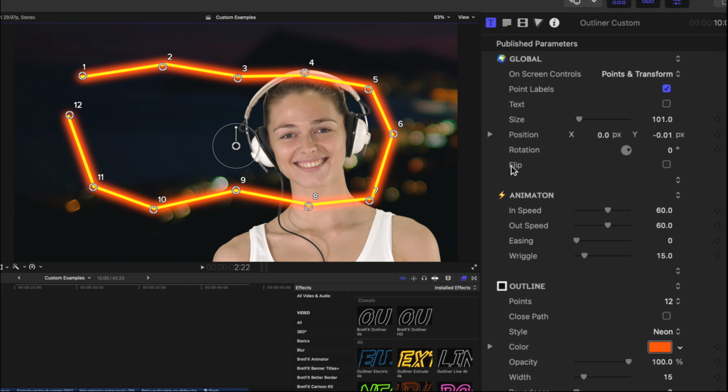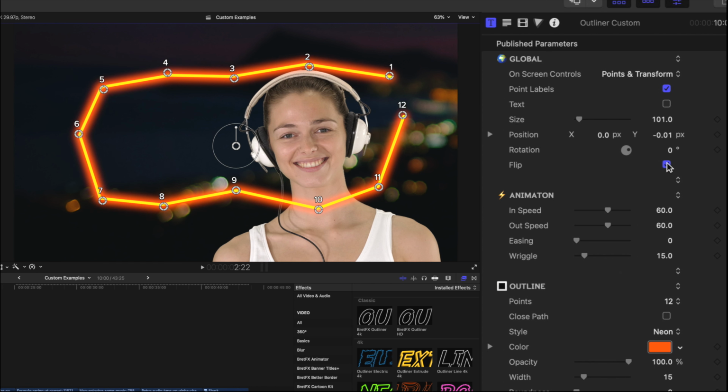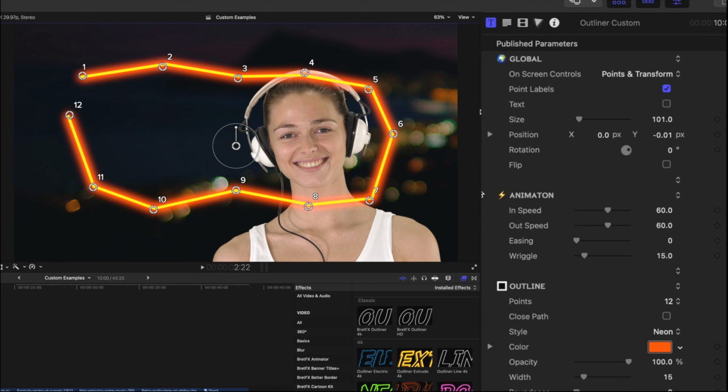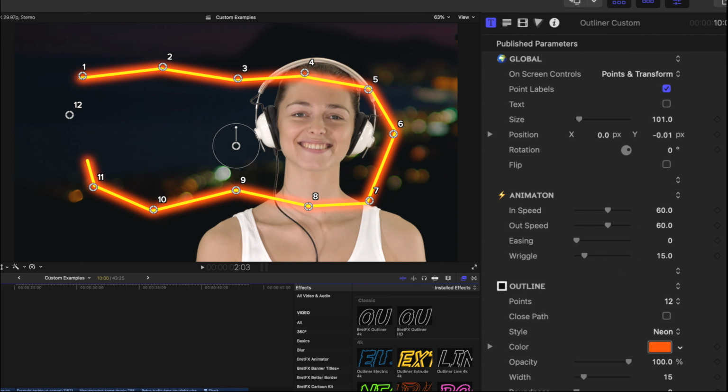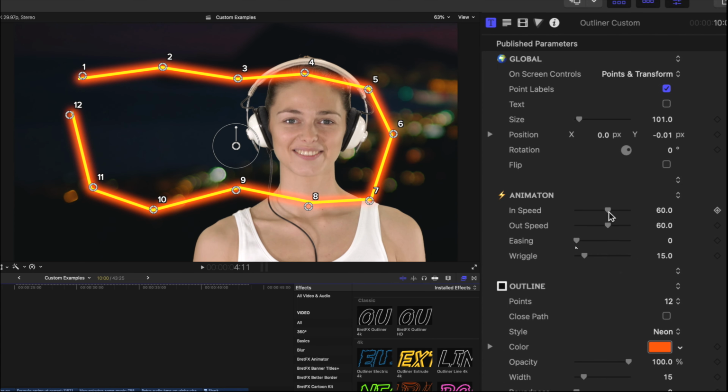Okay, another little option we have here is flip. This is going to flip the entire design on the horizontal axis. Pretty simple. And the next section here is the animation section. As we scrub through, you can see it kind of draws on. And the speed that occurs is this slider right here.